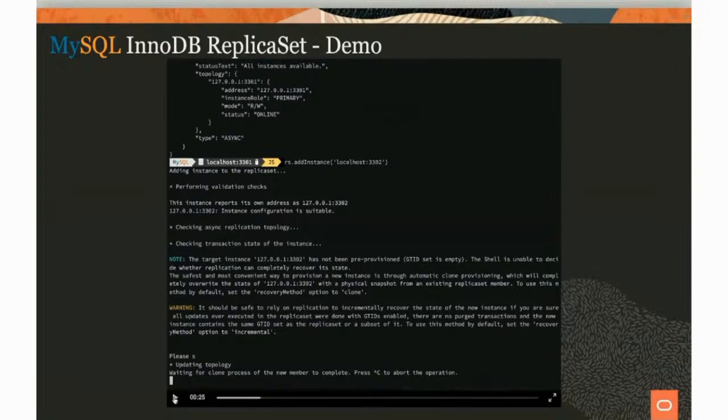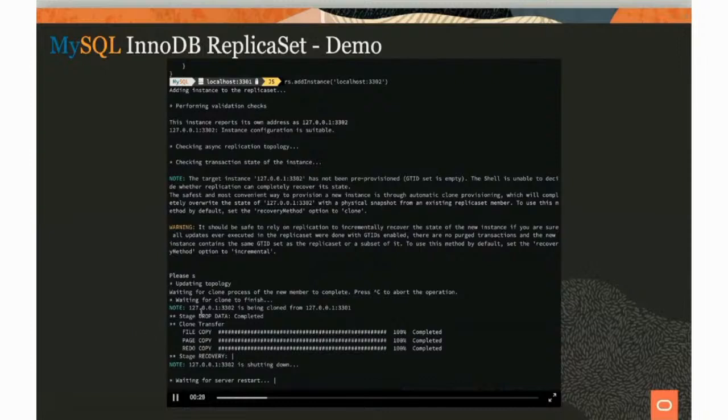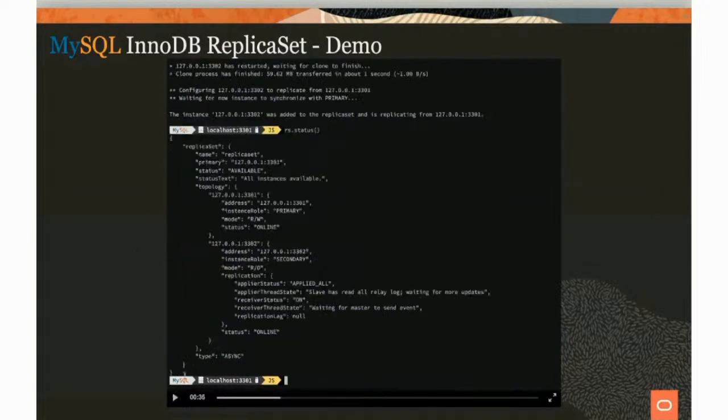a clone. So meaning we take a full snapshot and replace the data of localhost 3302. And that's what's being done here. So we can see clone is being done. It takes this physical snapshot of the primary, streams it to the new server, and takes a while. It comes up and everything is up and running. So when we check the status, we can see that 3301 is read-write, 3302 is read-only right now, and this is the replication status. So it's replicating from 3301 at this time.